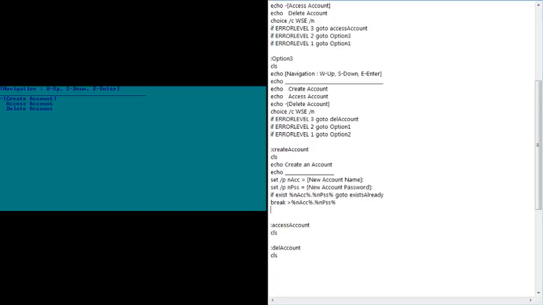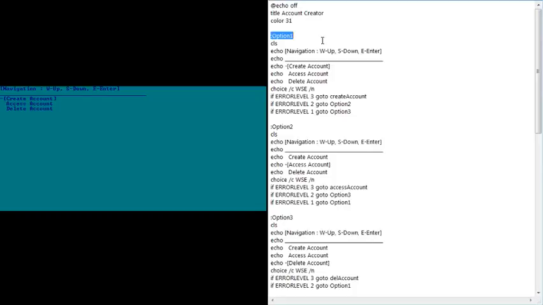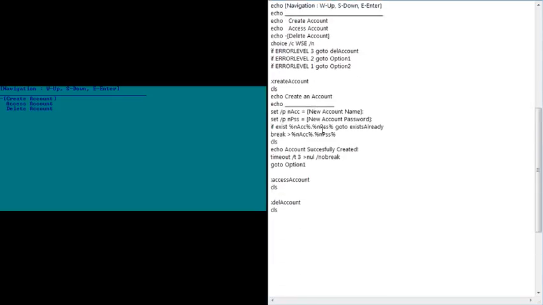Alright. And then we can do CLS, echo account successfully created. Then timeout -t1, that maybe 3 null, no break, because I'm stingy. Go to option 1, right? That's what it's called. Yep, it's option 1, alright. Alright, that's that bit done.